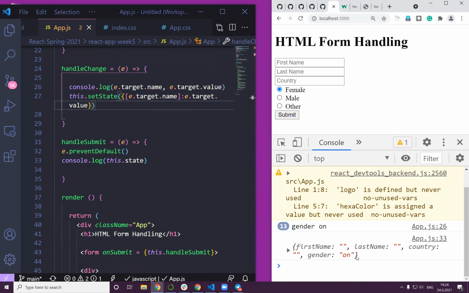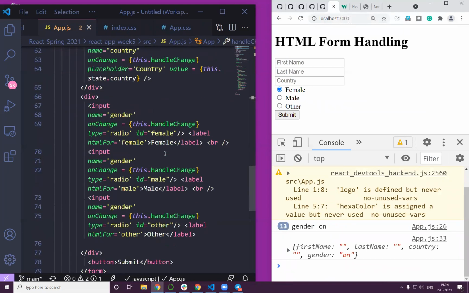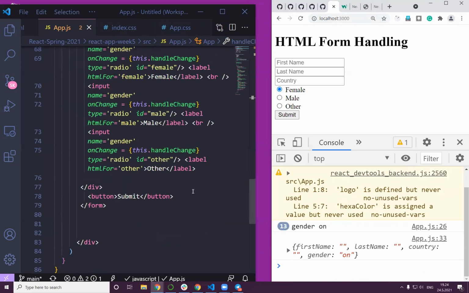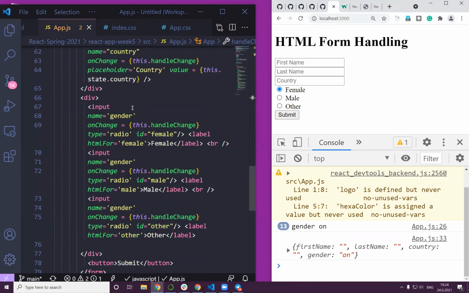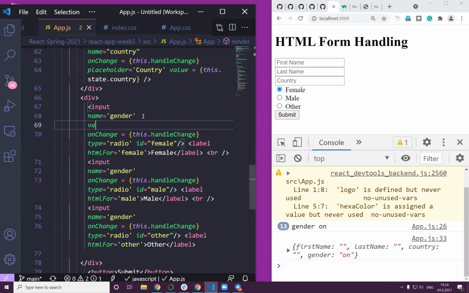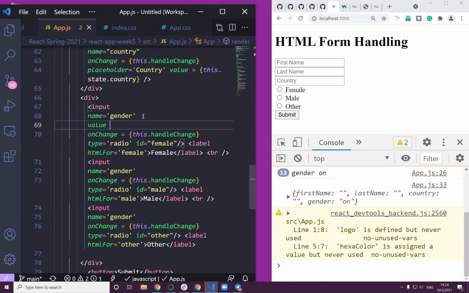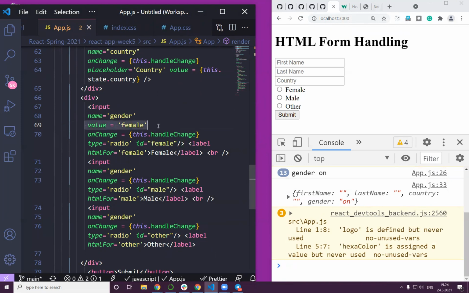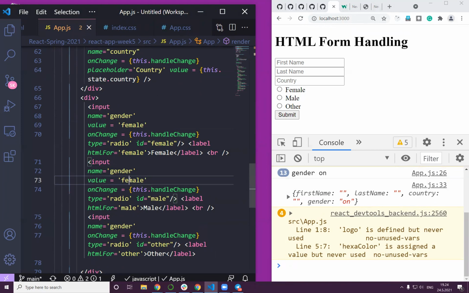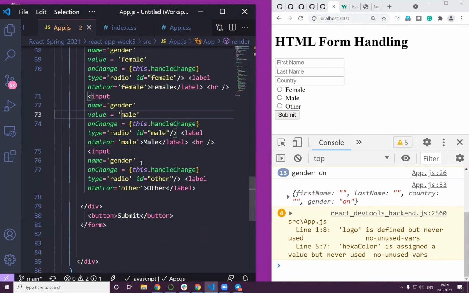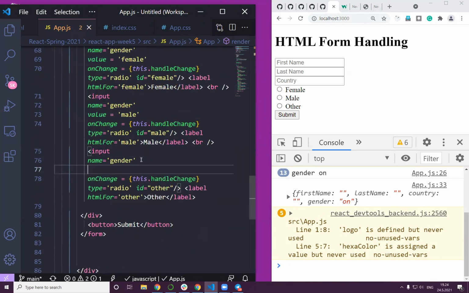Gender, on, but okay. Oh yeah, we didn't set value. Sorry, guys. So we have to set value for this. For this one, we have to manually set female, right? And for this one, we have to set male. And for this one, we have to set other.